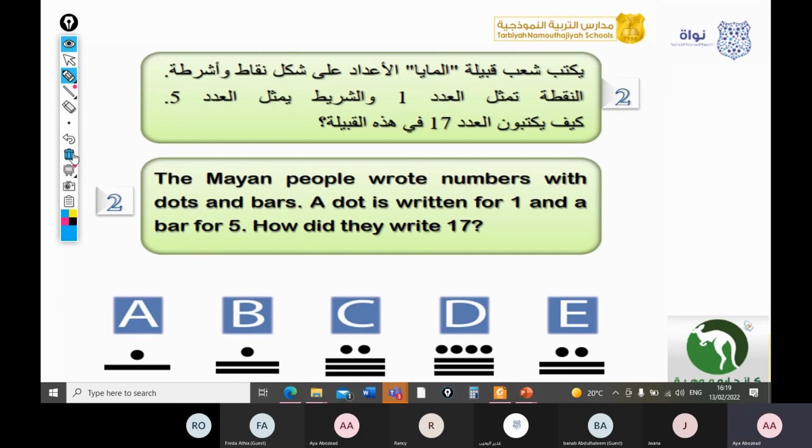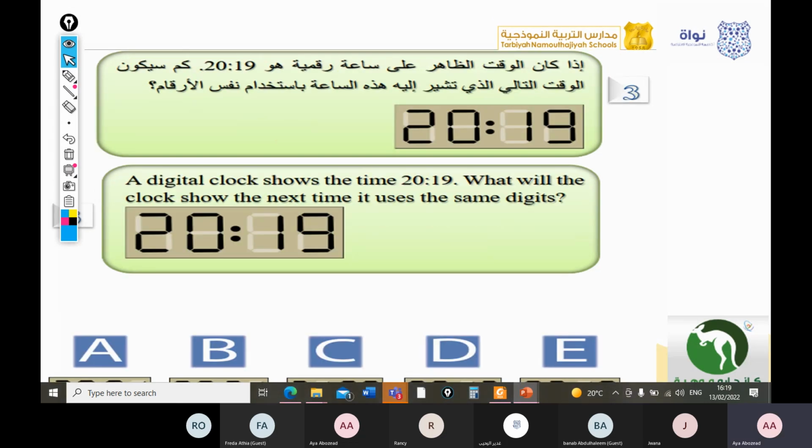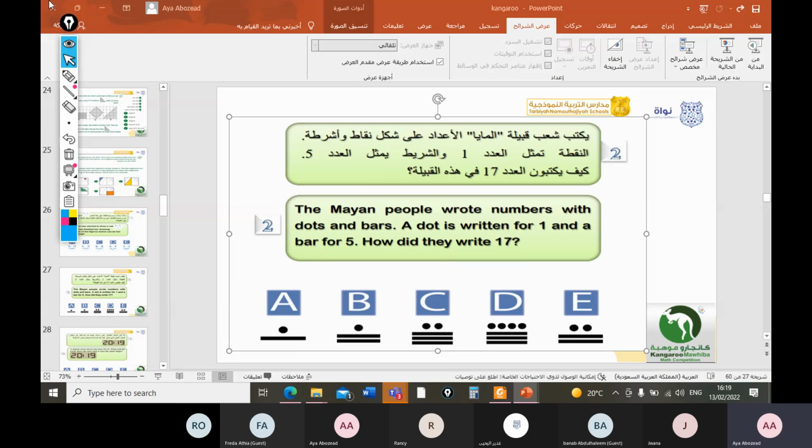Let's go to the second question. If anyone has a question about this? No, Miss. Super. Let's go to the second question. Let's go to the next.